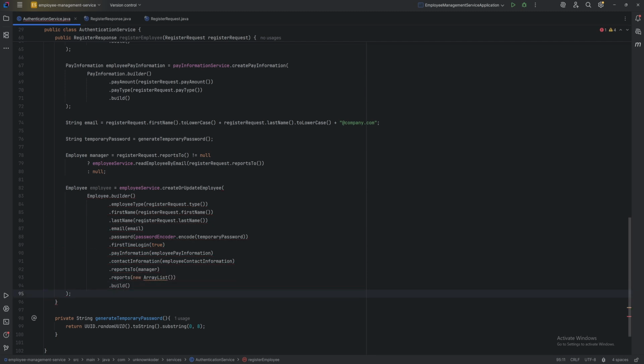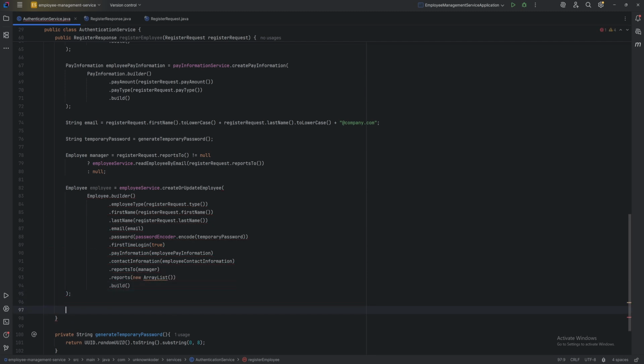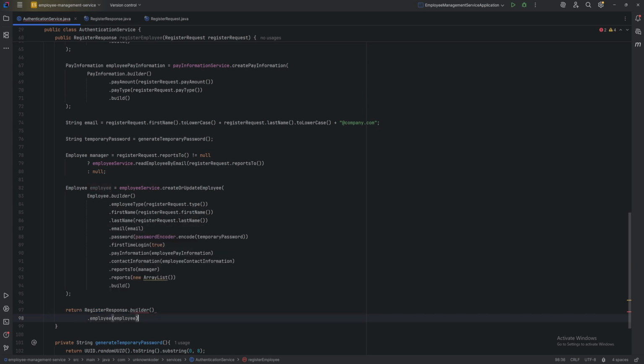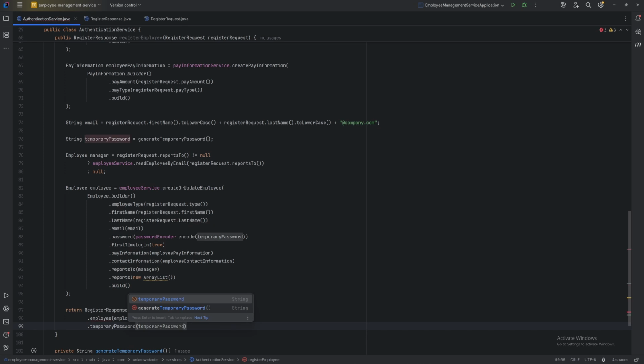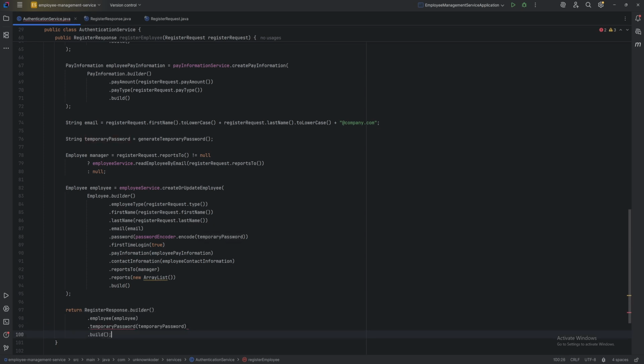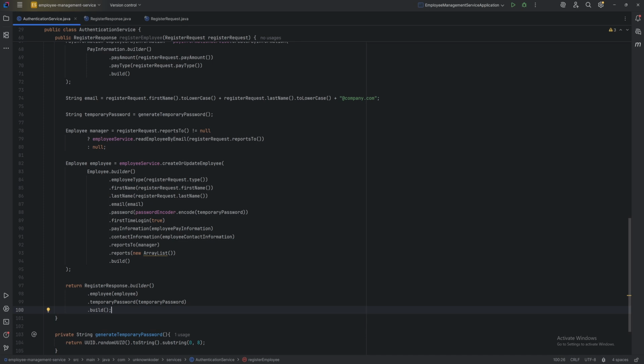Now, obviously it's mad because we're not actually returning anything out of the method. We want a register response. Let's go ahead and return register response.builder. Here we want to go ahead and say employee is equal to employee. We want to say that the temporary password is the temporary password that we generated. And finally, we will build our response object. So that should set up the ability for us to actually register an employee if we are an admin.